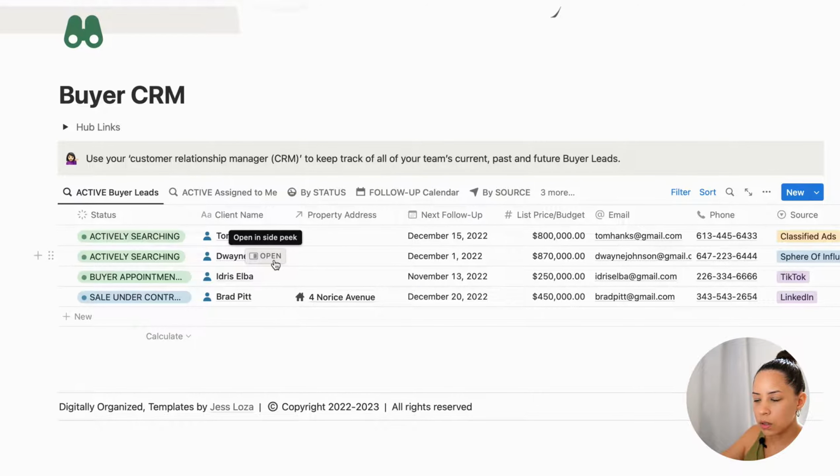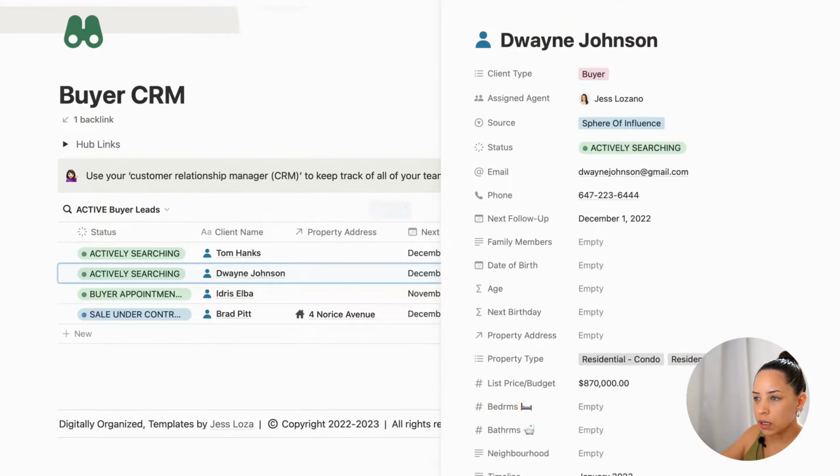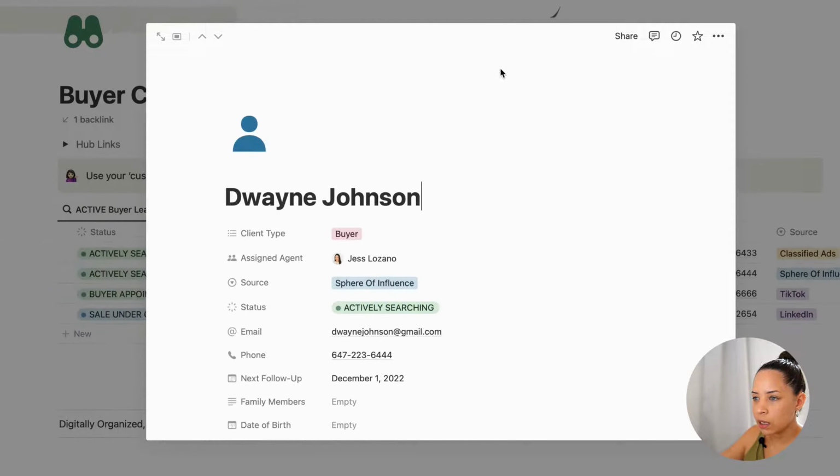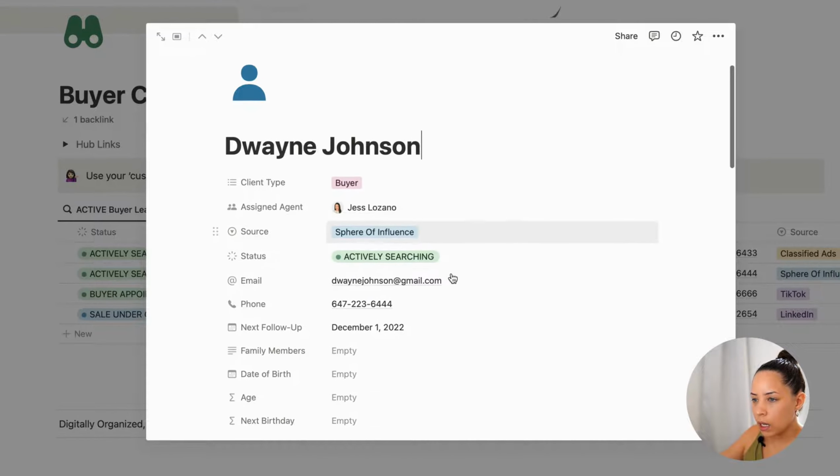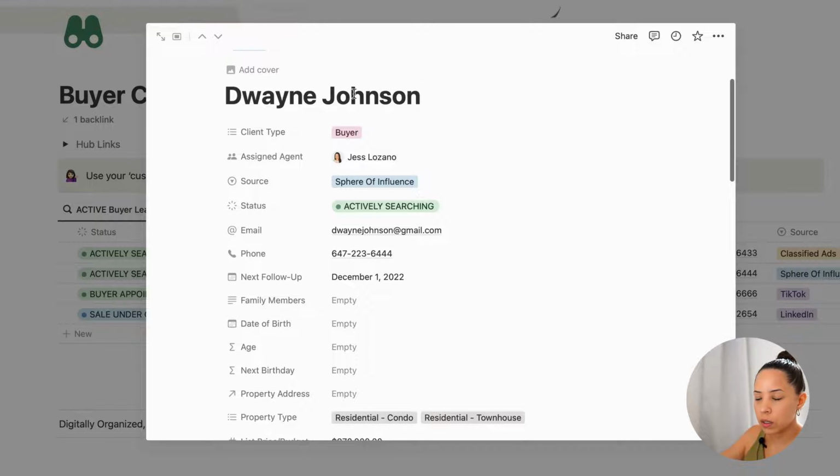If I go into Dwayne Johnson's page here, I can open it in full view or in center peek, whatever I like, and open it in the center here. And just to show you all the different pieces of information that we can add here in Notion, these are called properties. So all of the properties here are ones that we can add, and you can add any additional ones, of course. The power of Notion is how customizable it is.